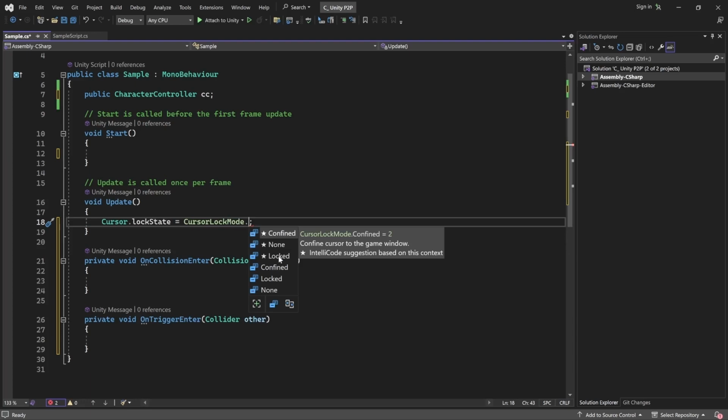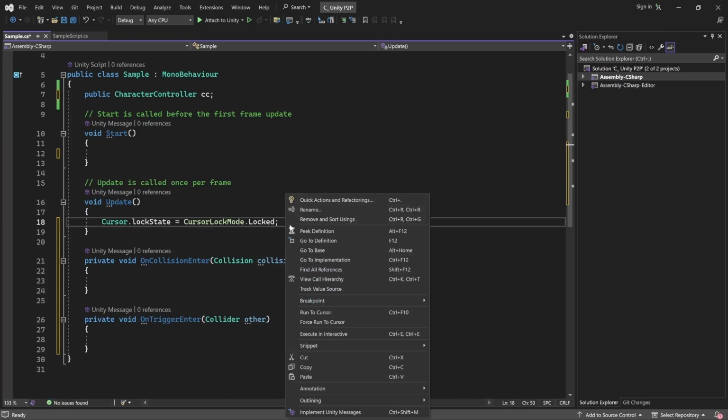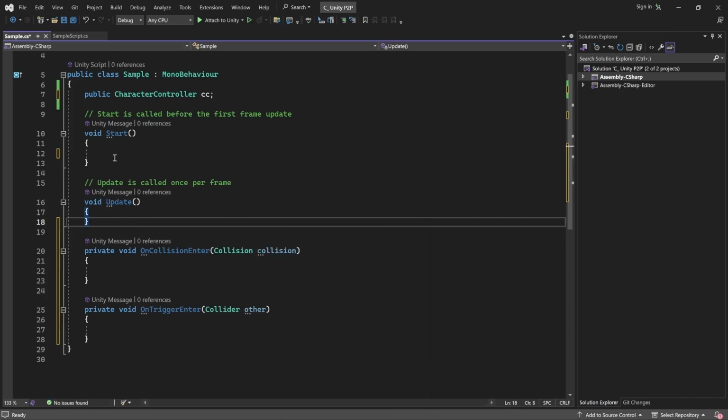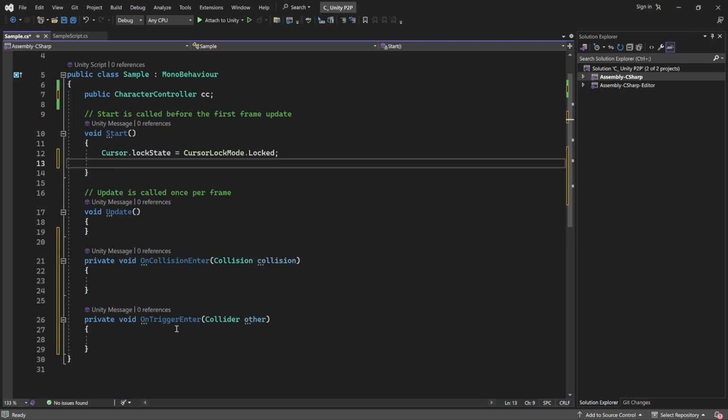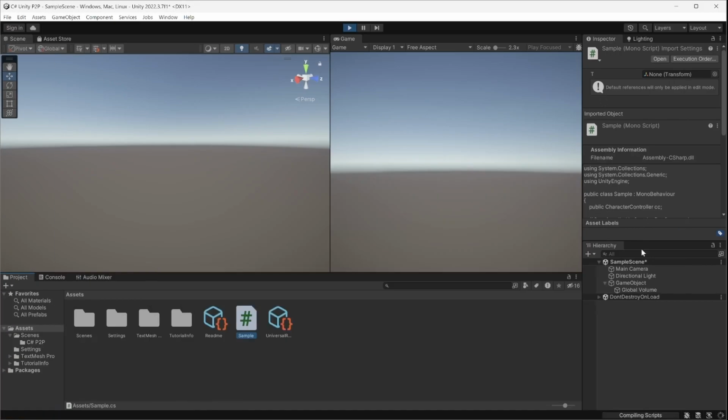Cool. So if I set it to locked, for example, and I put this line of code into the start method, and I ran the scene, oh no, my cursor's gone. I can't move it. So yeah, cursor mode. Locking your cursor with the cursor mode will hide your cursor and prevent you from moving it. So we'll go over that in a second.